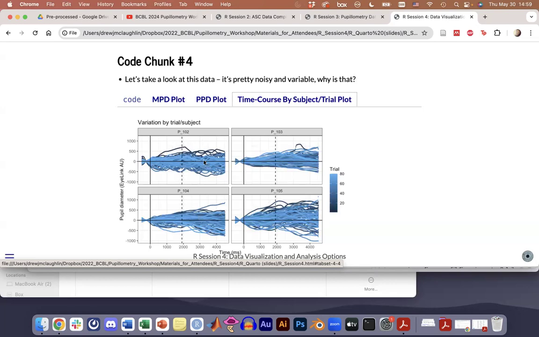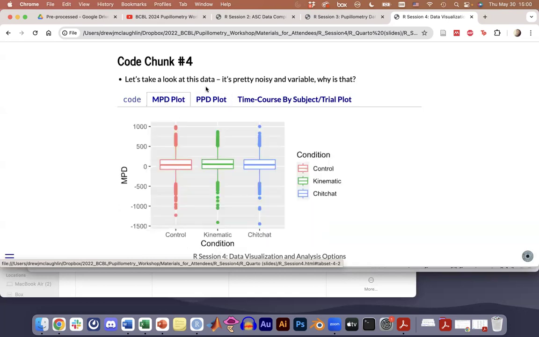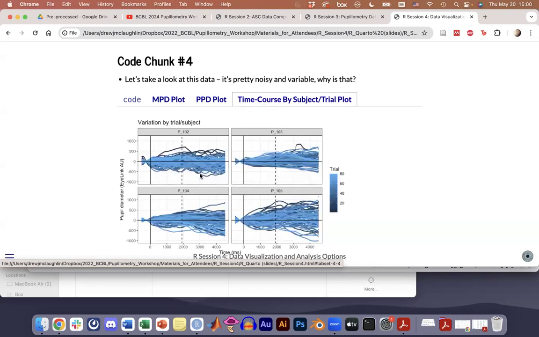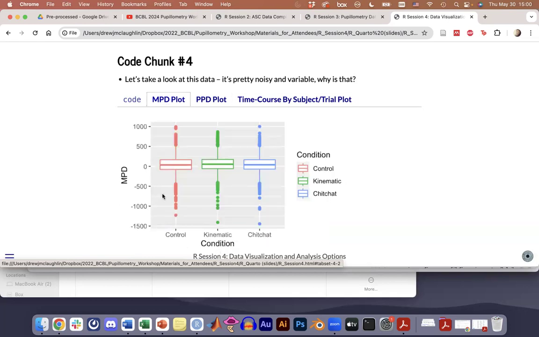But so this is what the real data looks like. And so it's perhaps not too surprising that we're seeing all this variation, because we know there are some trials that are all over the place. Sometimes the pupil is below 0 for quite a while, and that's why some of these means are below 0 for quite a while. Marco.